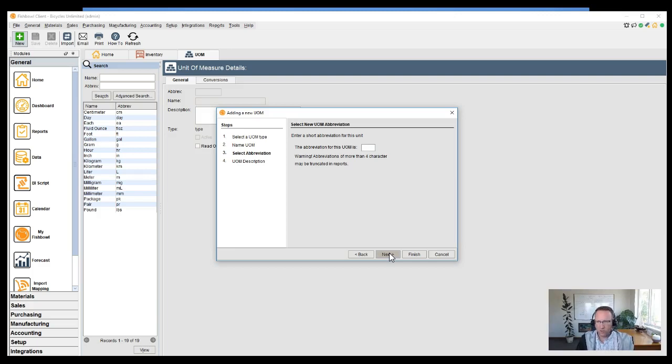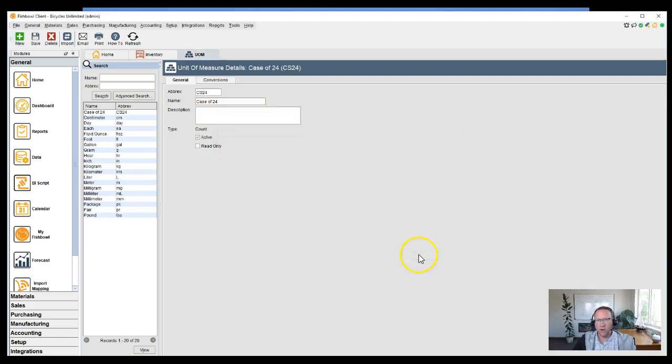You'll want to embed the quantity of the unit of measure in the name of your unit of measure. Type CS24 for case of 24. Make sure the 24 comes after the alpha characters, so when the unit of measure comes after the quantity, you can clearly distinguish the quantity from the unit of measure. Click Next. This field isn't required. Click Finish. Now you have a case of 24.